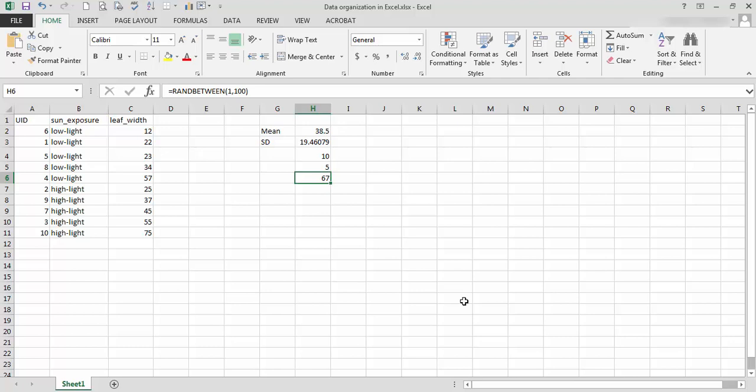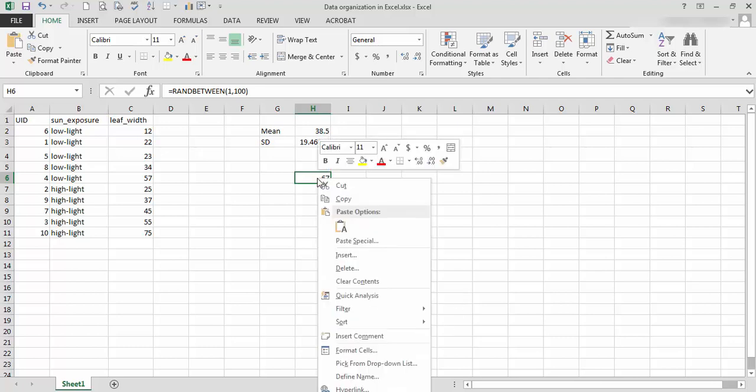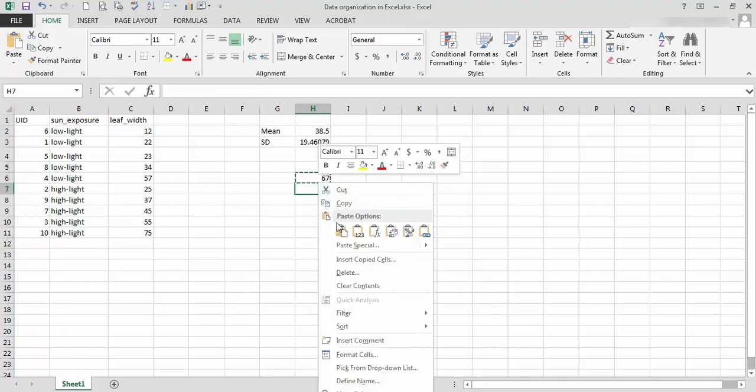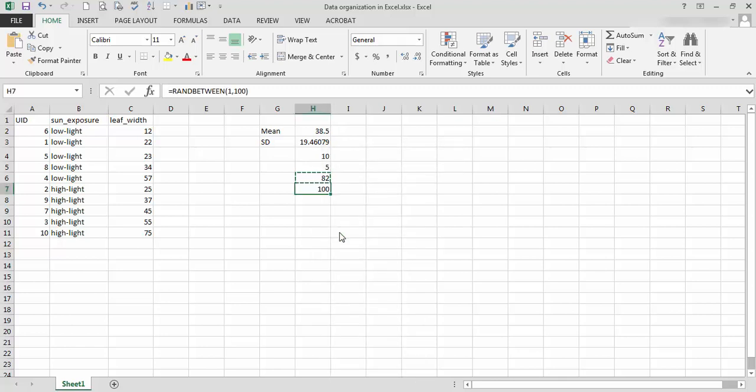So what if you need 10 random numbers? Well, that's easy. Just copy and paste your function to 9 more cells. You can copy via right-clicking and select copy, and then just click on an empty cell where you want the function to go. Right-click, and then you can paste. Keep repeating this until you have all 10 values.